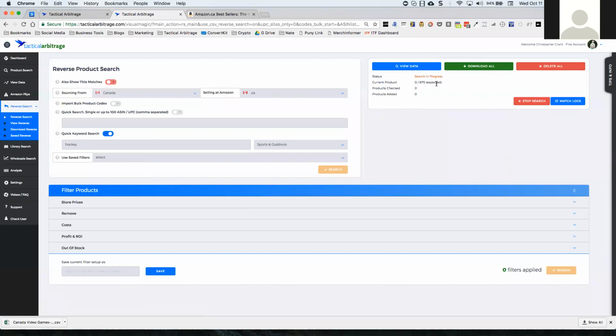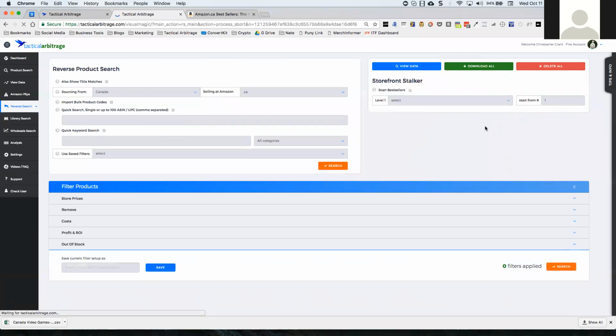And then once it finally finds everything, it will actually do a reverse search for us and see everything that's profitable and fits your filters. I'm actually going to stop this so we can continue on.